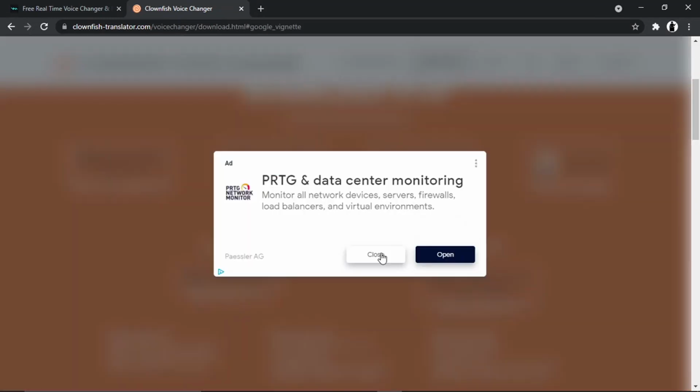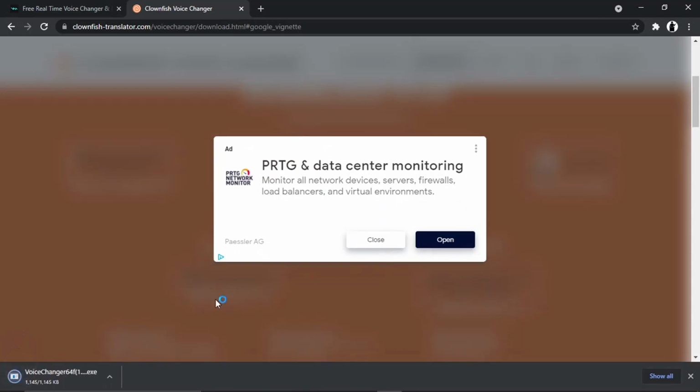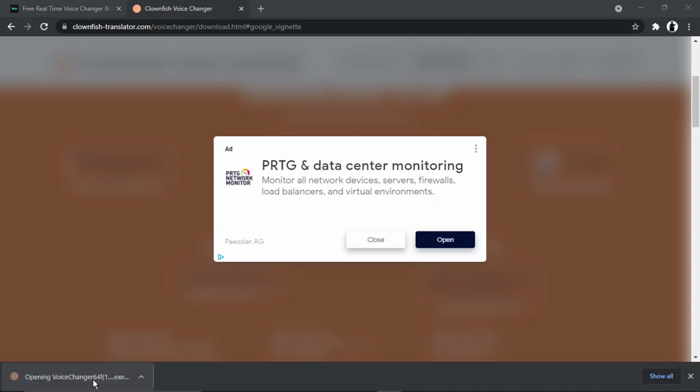Once you've clicked it, it might come up with an ad like this. All you need to do is click close. And you'll see that's going to start downloading the setup down in the corner. It's just your basic setup wizard, so what you need to do is click onto it and run through the install steps where it says next, install, etc. So you just want to accept the permission when it comes up.